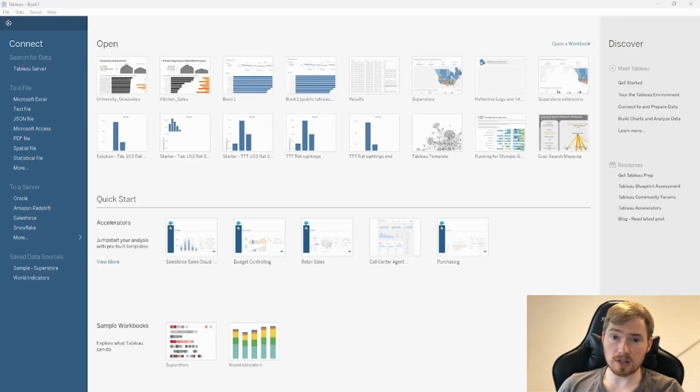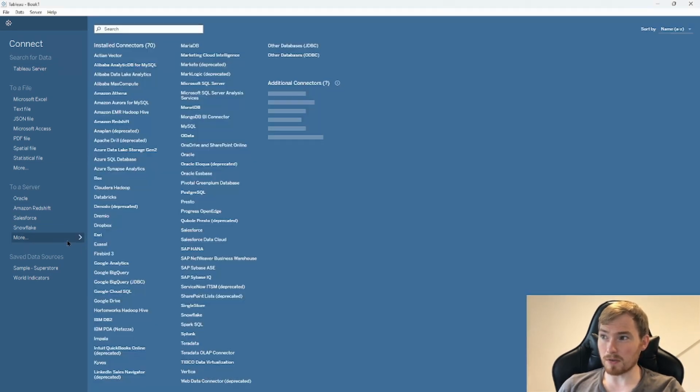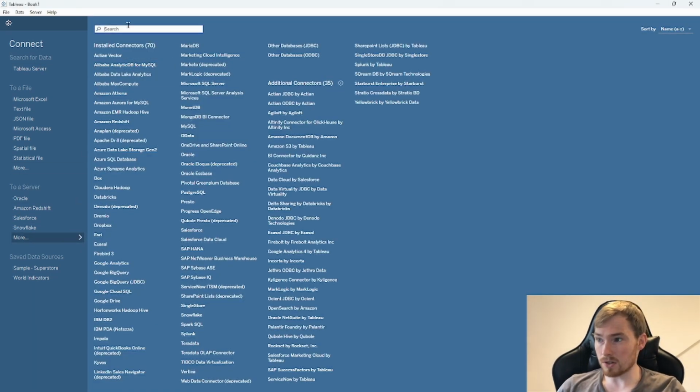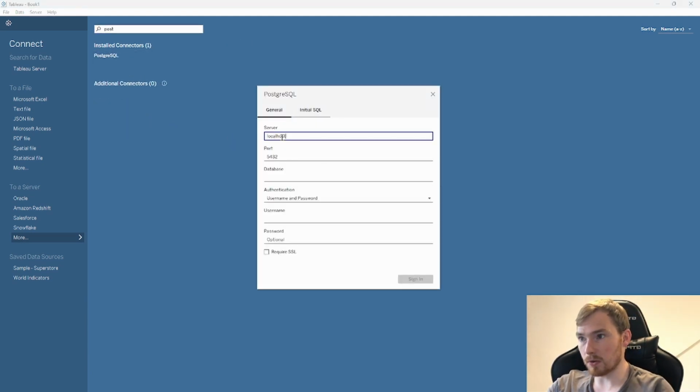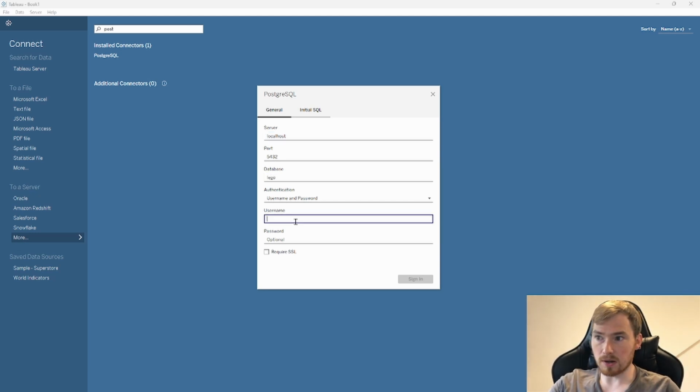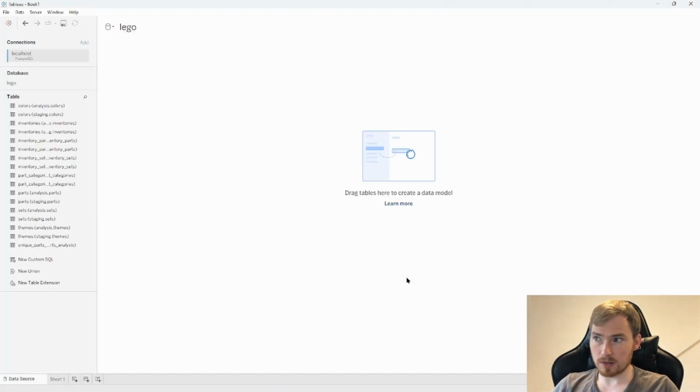Okay, so I've got Tableau open. What I'm going to do is, as I'm in the professional version, I'm going to go over here to more. I'm going to search for Postgres. I'm going to connect to it this way. So I'm going to enter my server details. So it's going to be localhost again. Database I'm looking for is Lego. Username, password. So I have my Lego analyst. Okay, I signed in and I'm all good.